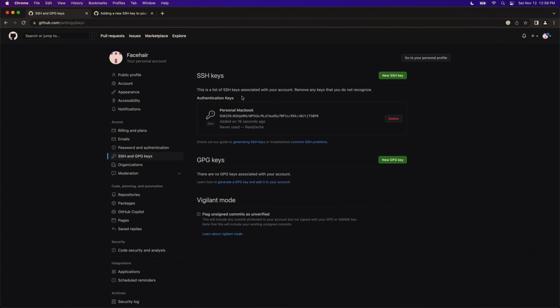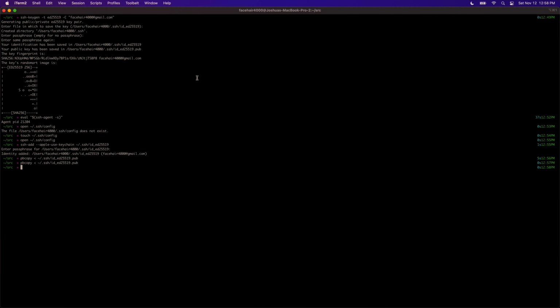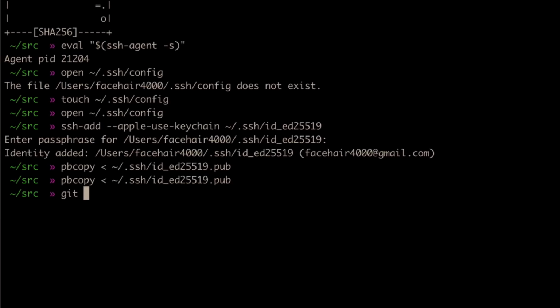Now we need to configure our username. So head back over to your terminal and type git config --global user.name and whatever your username is. All right, great. Now that we have our GitHub account set up and configured locally with SSH, we can actually start tinkering around with some files.